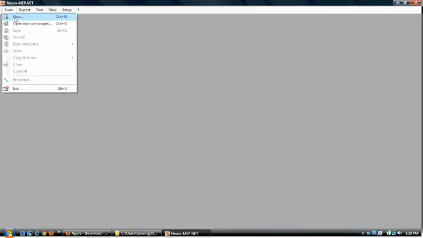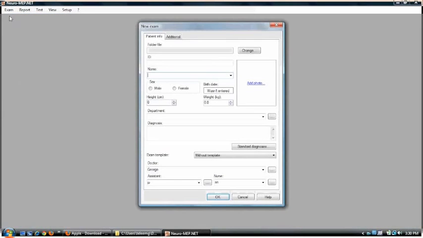The software is loaded. Right then and there, to get started, you go to Exam, and you select a new exam. There you're presented with the patient info window, in which you can put as much or as little patient information as you need. Obviously, you need a minimum of patient information to get started. For instance, like the name.